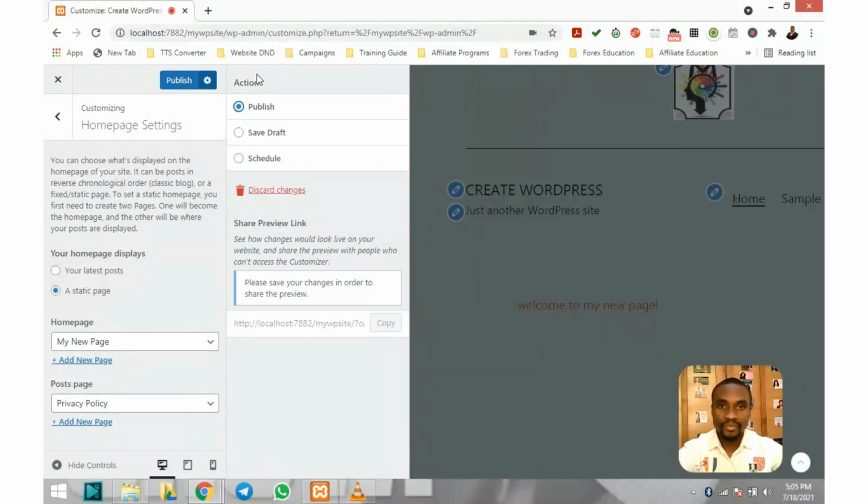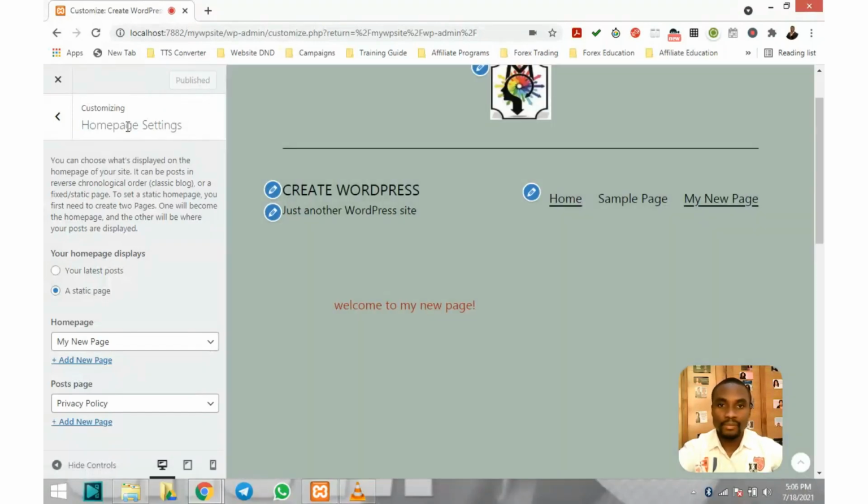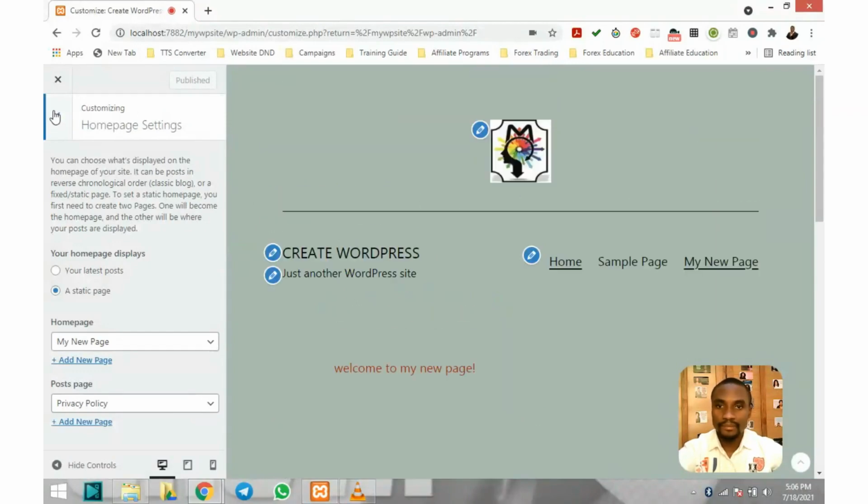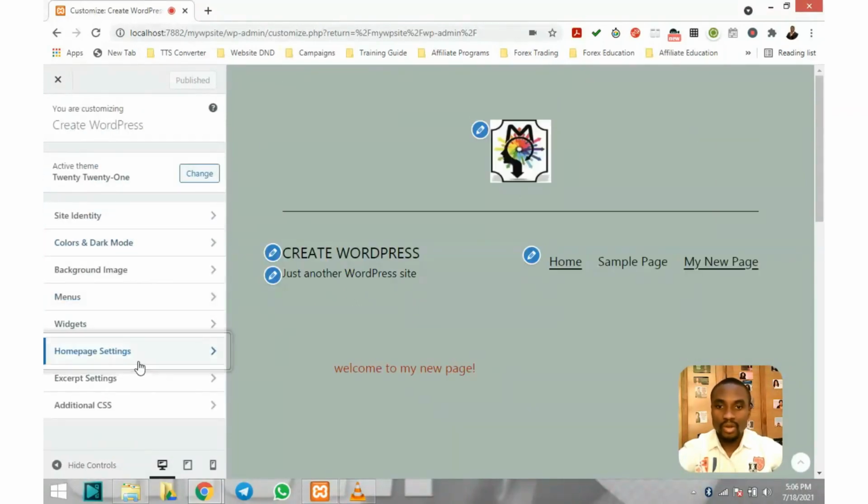So let's publish. Click publish immediately, publishes it immediately. So that's all there is to it about customizing. So in the next segment we're going to be looking at how to work with themes.